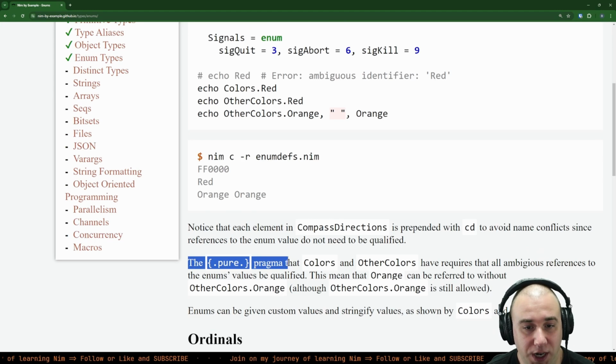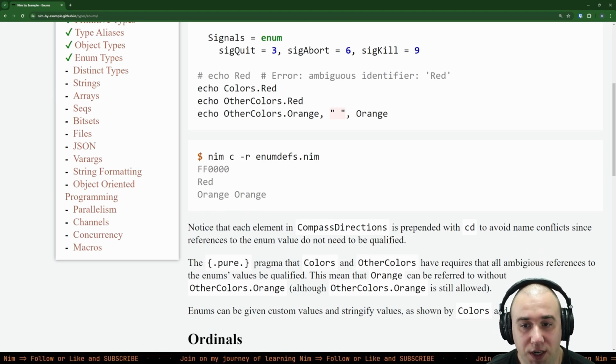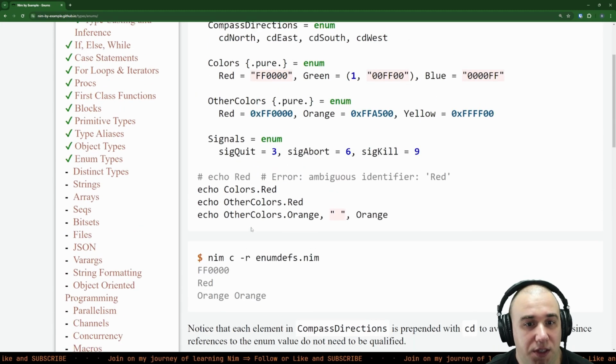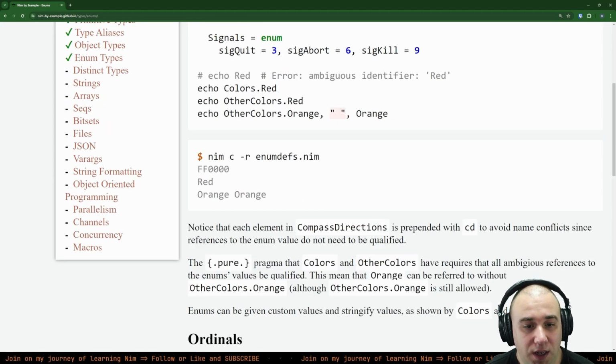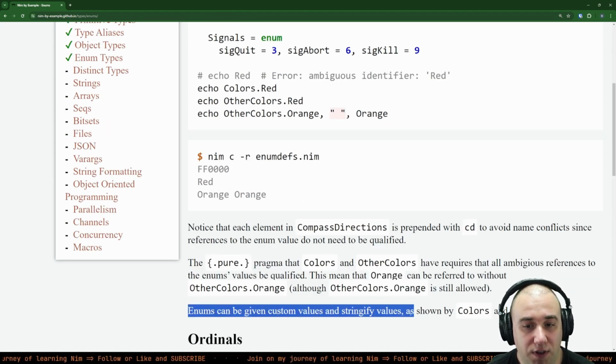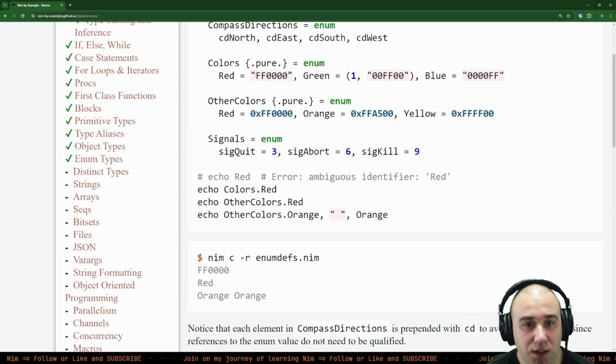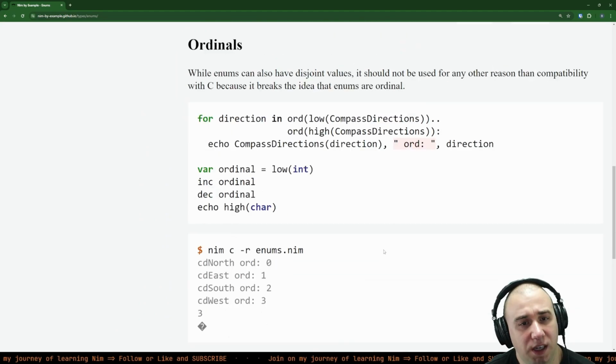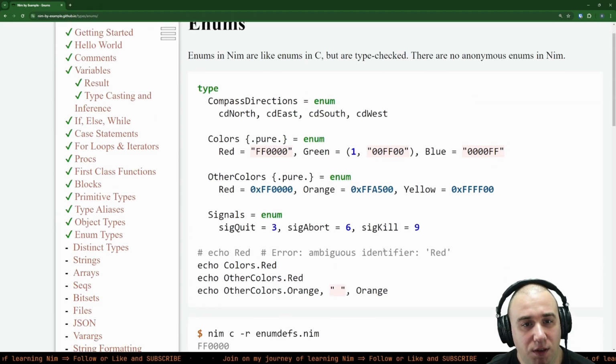The pure pragma that colors and other colors have requires that all ambiguous references to the enum's values be qualified. This means that orange can be referred to without other colors, though other colors.orange is still allowed. Okay, so without that, the compiler would assume which red? That is a little bit confusing. And enums can be given custom values and string values as shown by colors and signals. Yeah, in colors we gave it this, and in signals we gave them values here. It still doesn't explain what this thing is, because then we just go to ordinals. That's not a great tutorial for enums, I'd say.